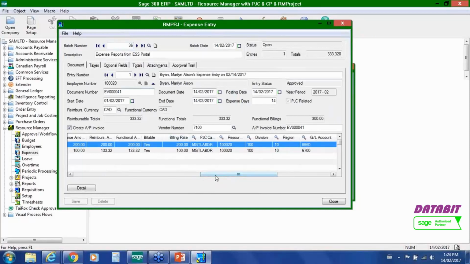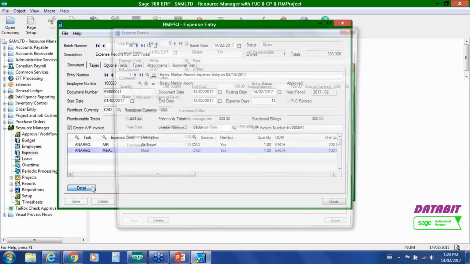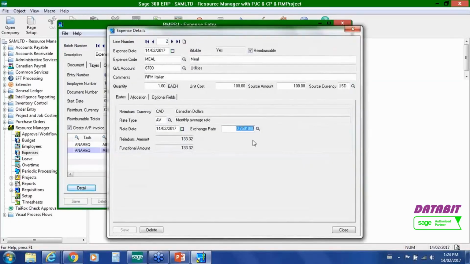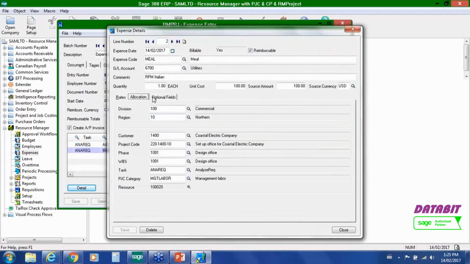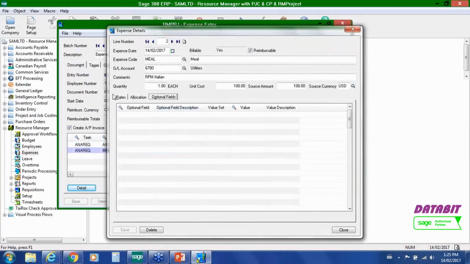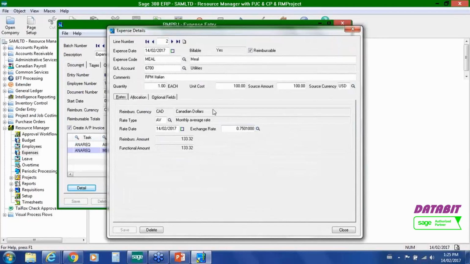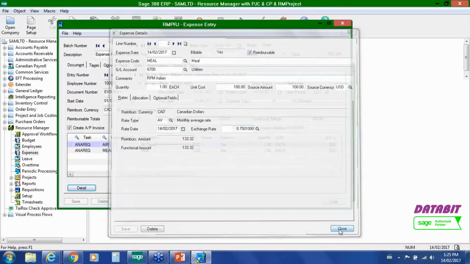We have billing rates assigned to this, a divisional regional breakdown, the GL account, and the comments that we added on the expense report are here as well. So all of that information is here. You can click on the detail if you want to, and you can see the expense exchange rate was 0.75. That was a monthly average. The allocation across division, region, projects. So all that information, including optional fields, is part of the transaction as need be. We also have it flagged to be reimbursable as opposed to non-reimbursable.